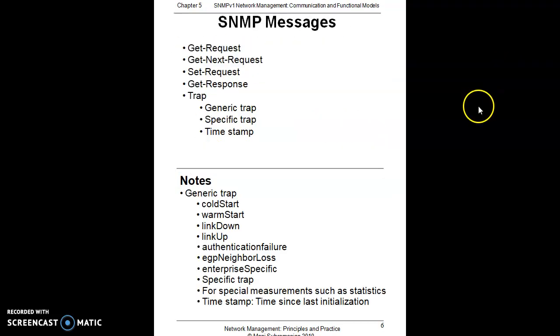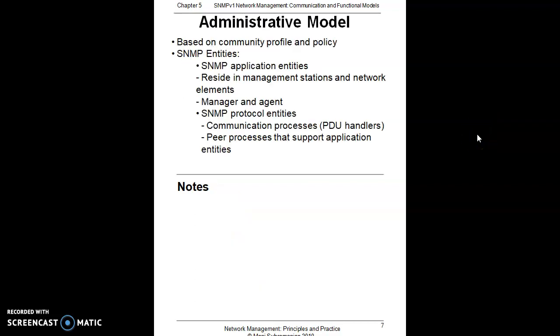So in SNMP messages, this protocol makes use of some standard messages, as I told you: get request, get next request, set request, get response, and trap. The trap comes with the generic, specific, and timestamp. So this will be having the administrative model.